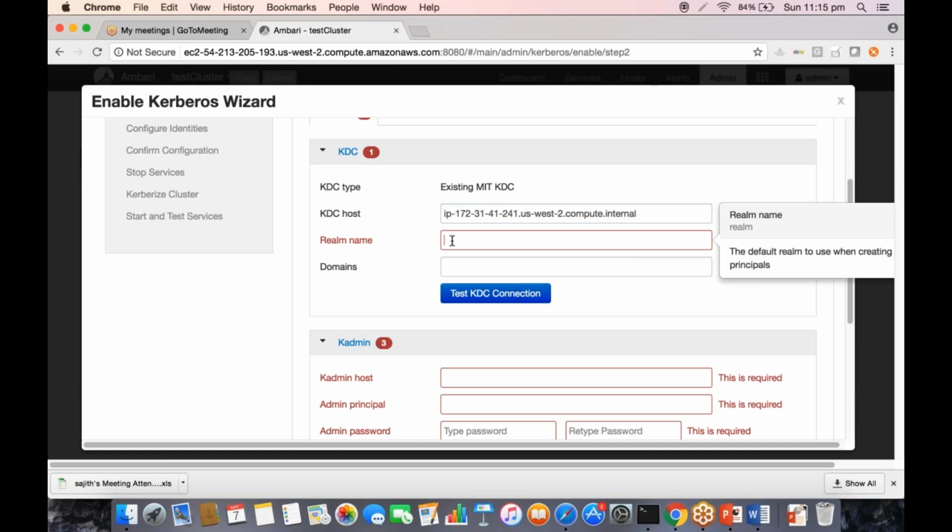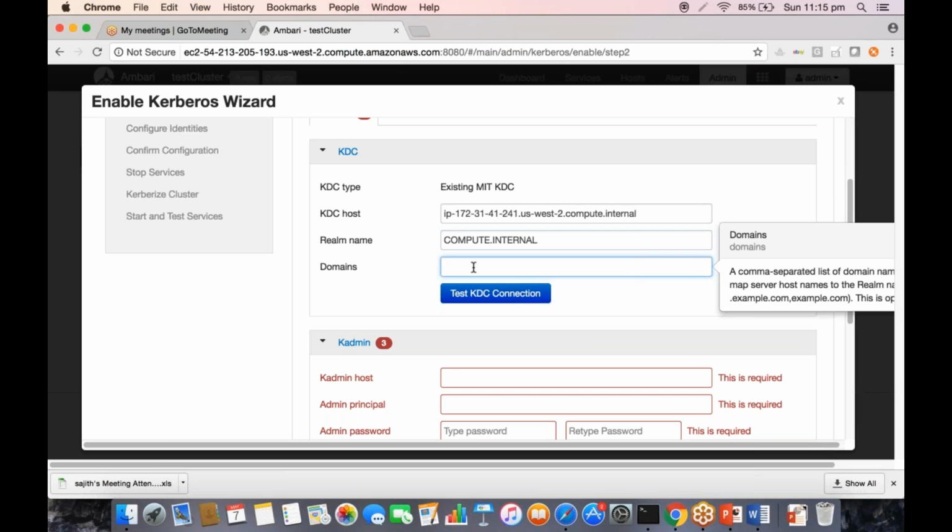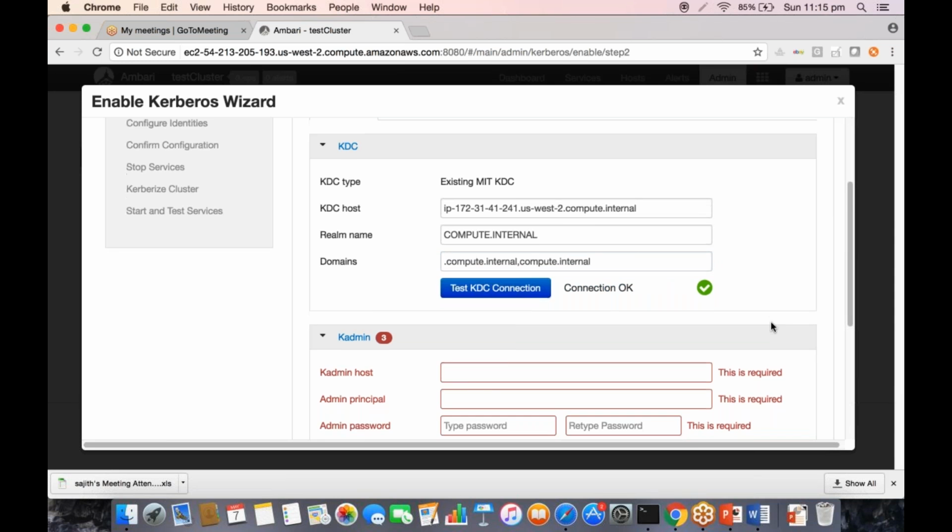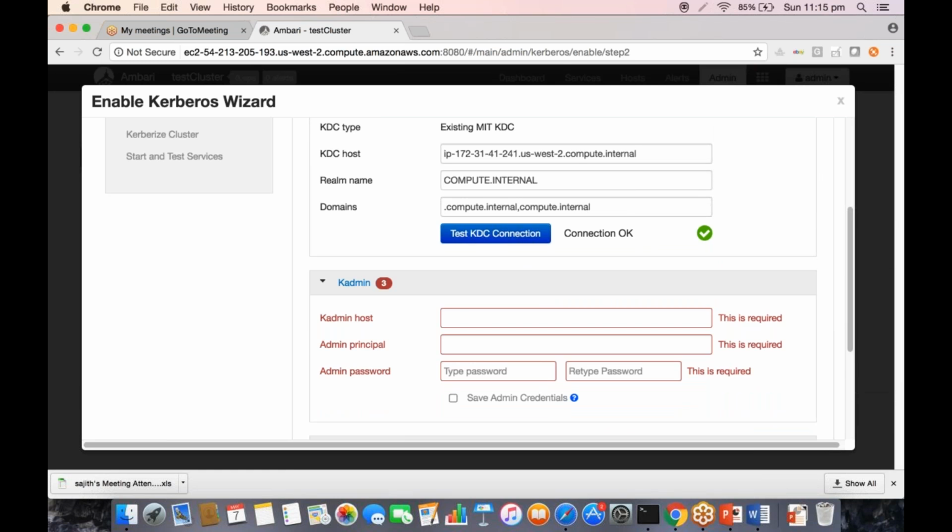What is the realm name? The realm name was compute.internal. So this is our realm name, compute.internal. And what is the domain? Domain is .compute.internal, comma, compute.internal. Let's test the connection. The connection is okay. So this is our KDC host and everything.